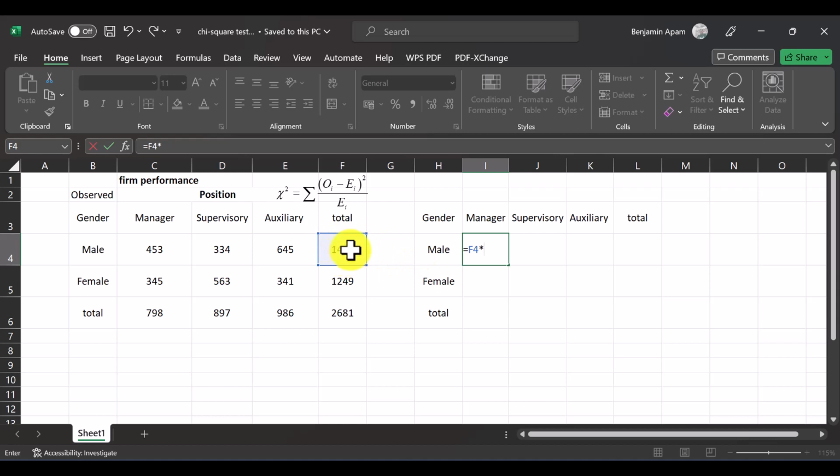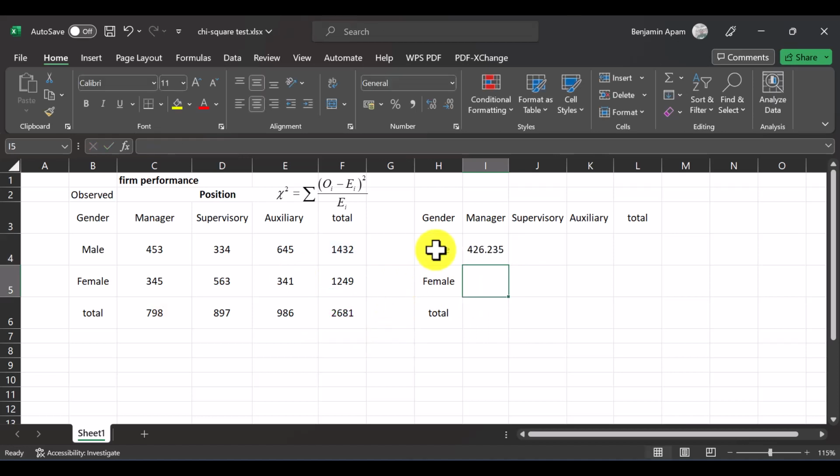So I've gotten my row total here. I'm now going to go to the column total. Once I have my multiplication sign there, I click the column total corresponding to managers. So these two divided by the total will give me the expected for male managers. That is where the 453 value is. So I'm going to now divide it by the total here and press my enter key. So this is the expected value for the cell where we have 453 male managers.